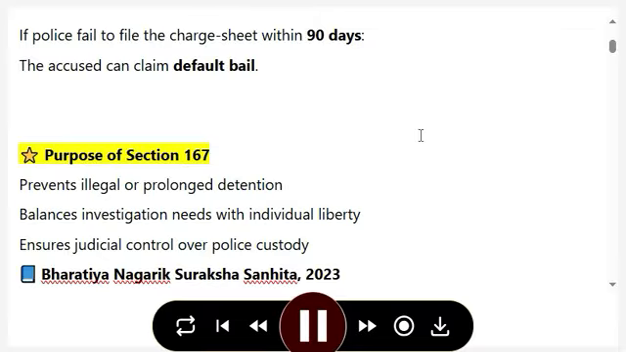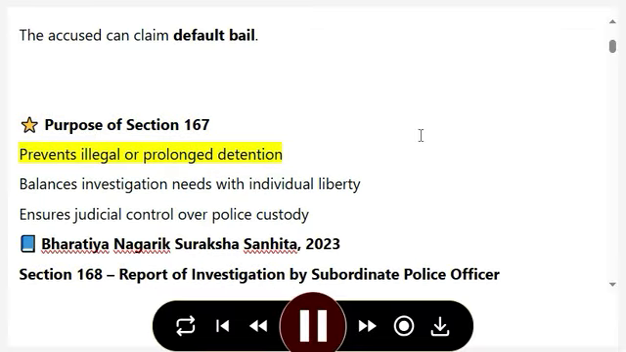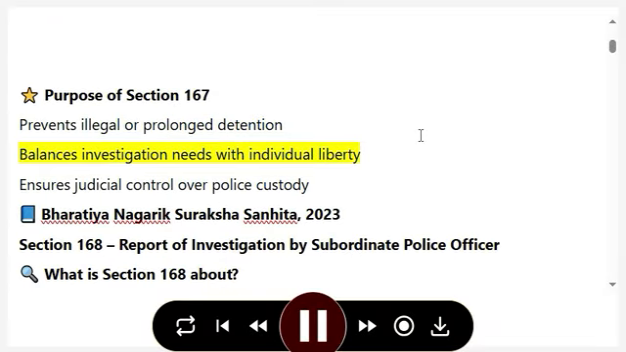Balances investigation needs with individual liberty. Ensures judicial control over police custody.